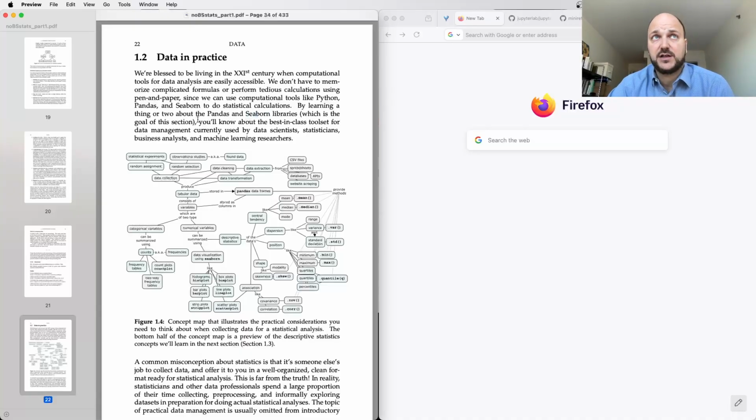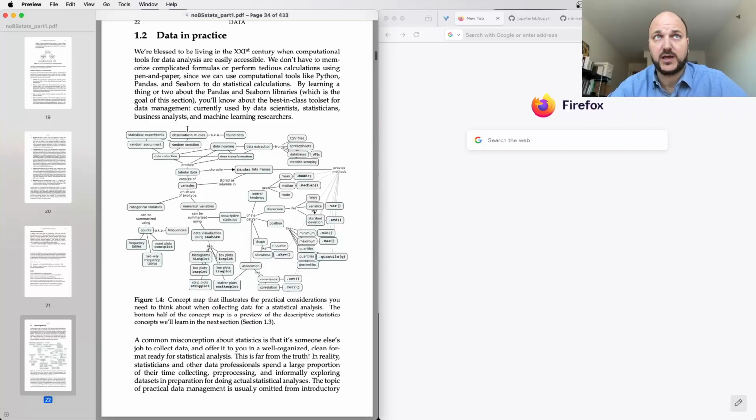So the objective of this section is to get more practical. Instead of talking about variables in theory, we actually get in there and look at datasets and variables in them.